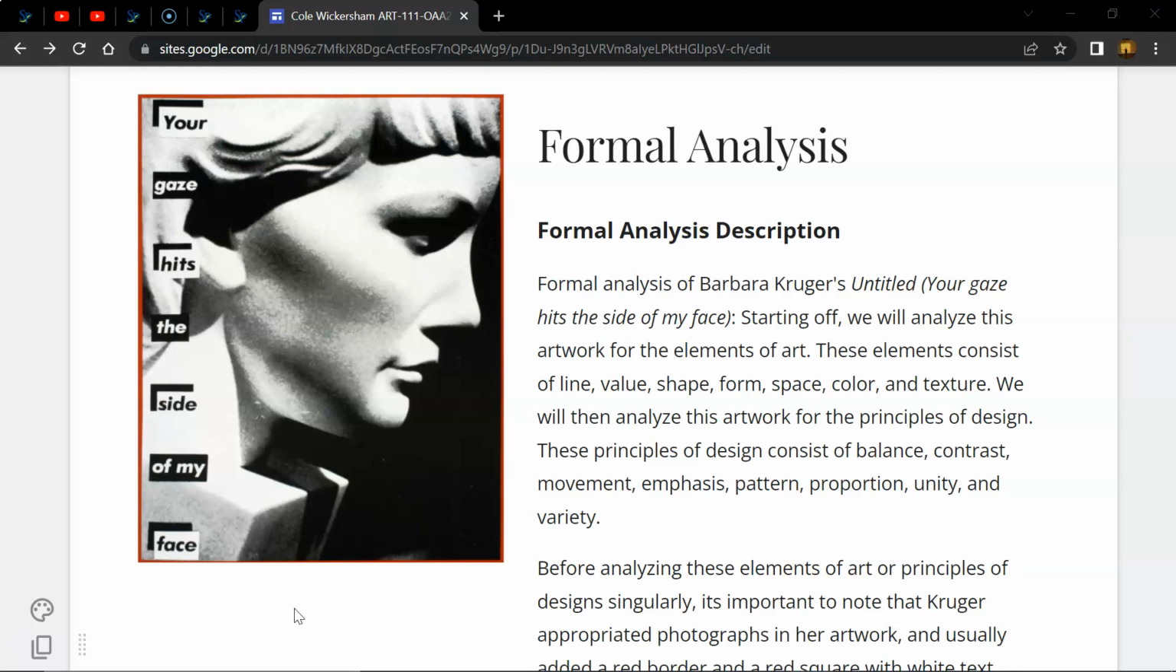Regarding shape, Kruger utilizes square shapes that descend vertically on the left side of the artwork. These shapes read, "Your gaze hits the side of my face." Regarding form, there are forms in the original photograph, but none outside of that or that were added by Kruger. Regarding space, Kruger utilizes space by placing the text impersonally down the artwork. There also appears to be space used in the photograph.